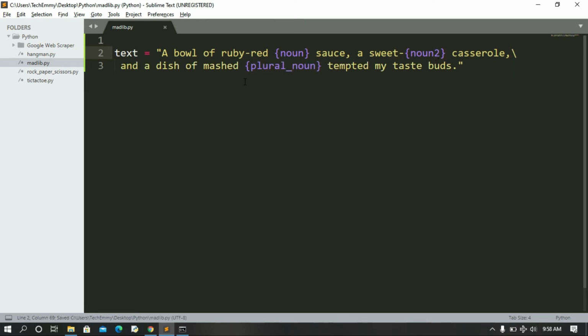Cool. And now these curly braces here are telling Python that this is gonna be a variable. It's gonna hold the space for a variable. Now there's a variable called noun, we're gonna fix that later, but it's gonna hold the space for a variable called noun. This one for noun2 too, and this one for plural noun. So let me show you how that works.